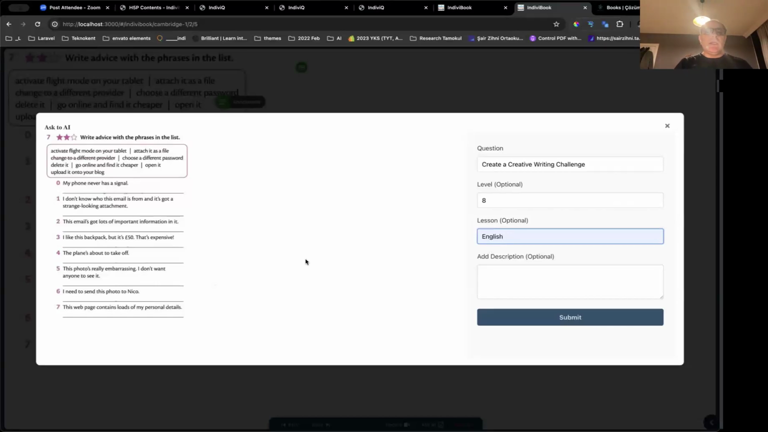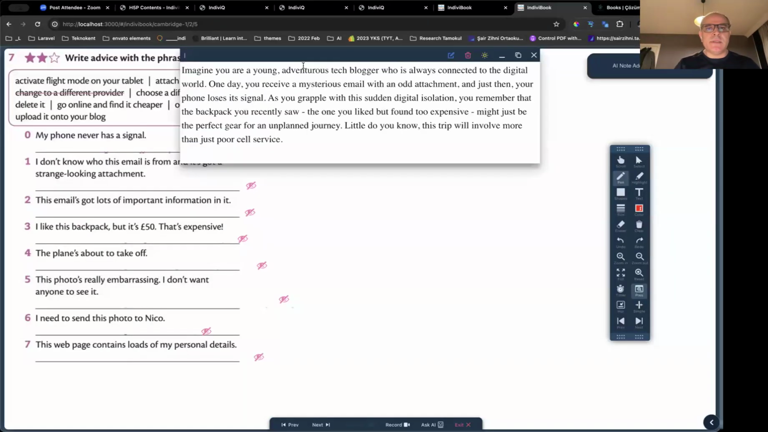Again, this is optional. When you upload your book, the system asks you what kind of lesson this is and the level. If you have this, you don't need to repeat it. You can add some additional description, and after this, it will create a writing challenge for you. It takes some time, and I think it's here.